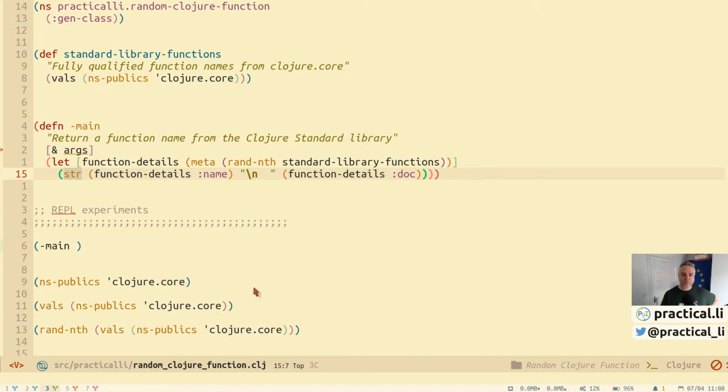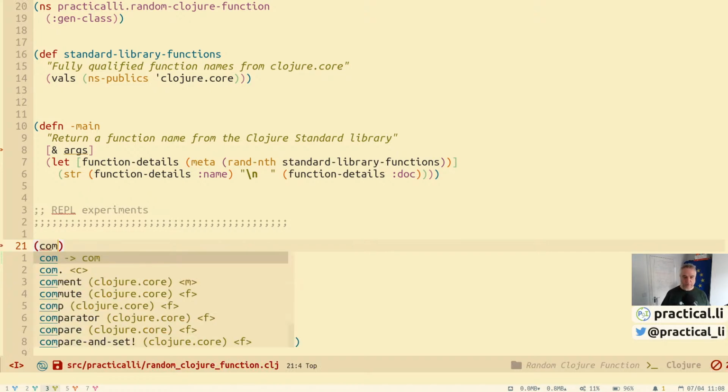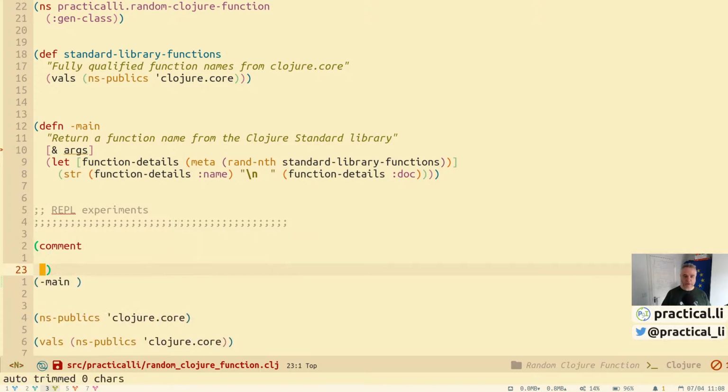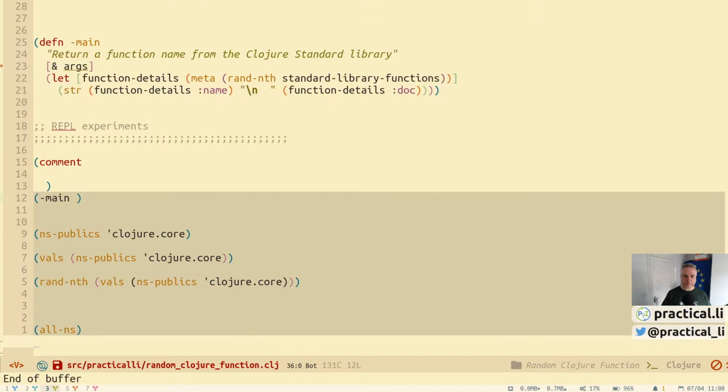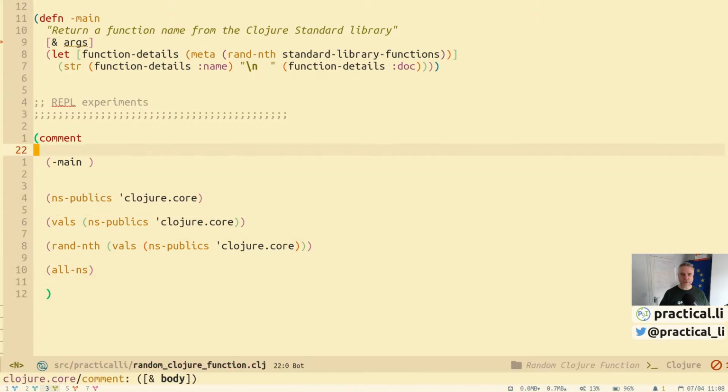We can push that up to GitHub and have our unit test run. I'm going to add a comment block here, and then put all these REPL experiments in the comment block. That way they're not trying to be compiled or run when we compile the application. These will only run when I manually evaluate them in my editor.